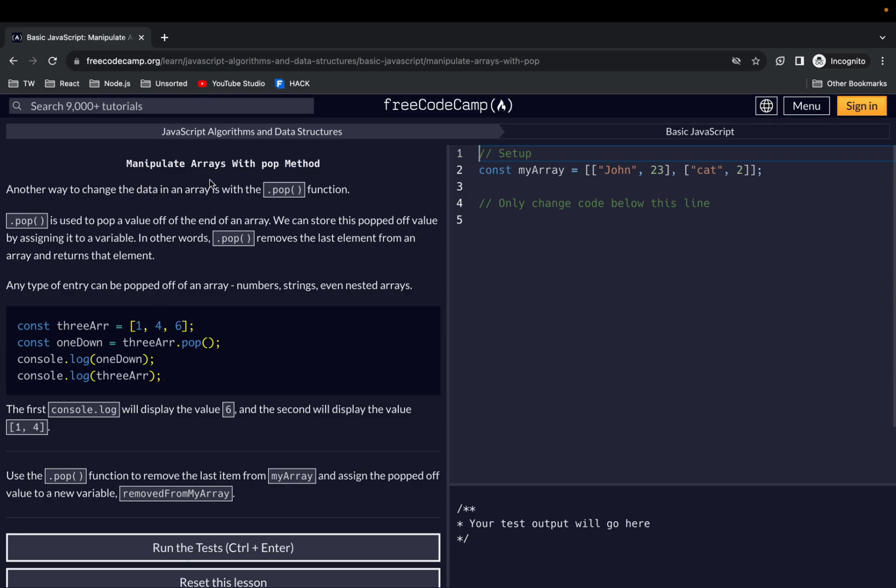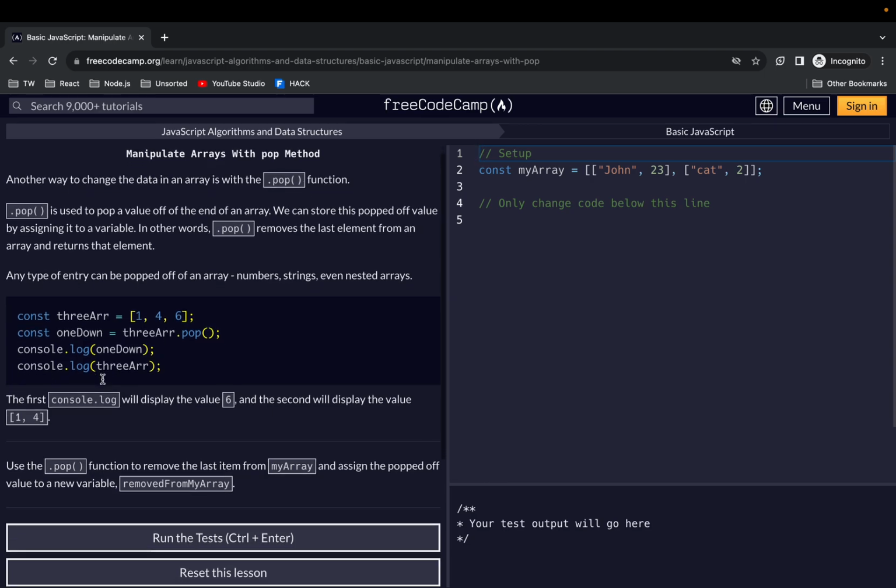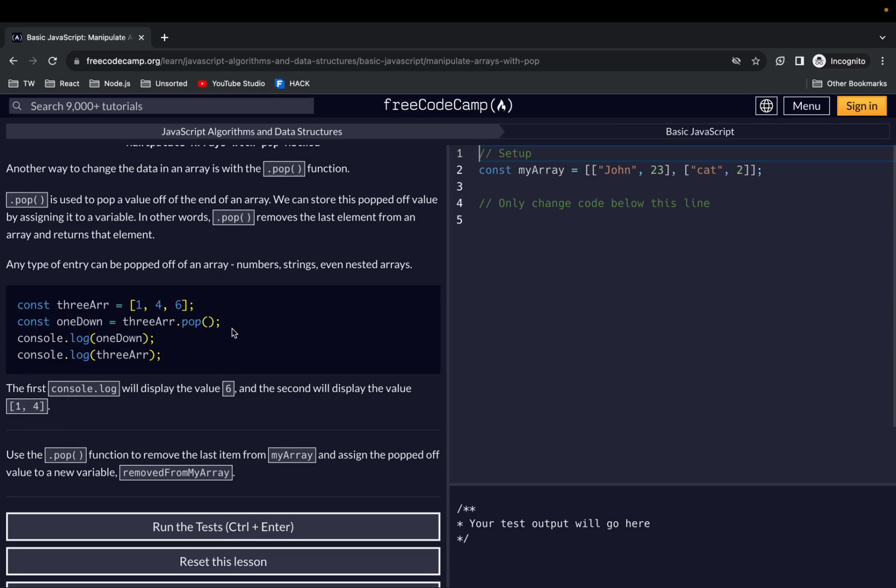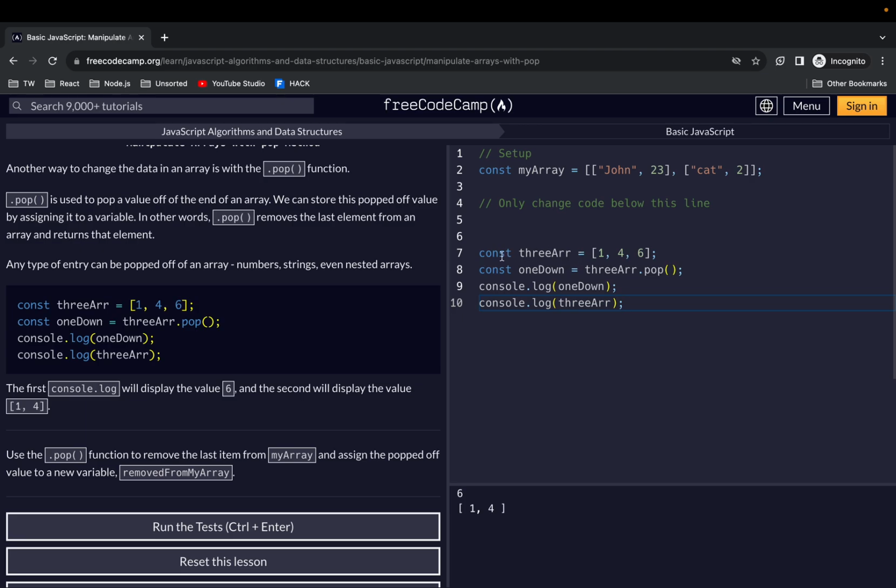Another way we can manipulate the array is with a method called pop. The push method adds a new item to the end of the array. The pop method is sort of the opposite. It takes the last item out of the array. We have an example here with 3, 1, 4, 6. Let me copy it so that you see what's happening. We have const 3r, which is 1, 4, 6. Then we did const 1 down, which is 3r.pop. That took away the last item, which is 6. So when we console log 1 down, it's the value of the last item, which is 6. And now when we console log the 3r array, we have only 1 and 4. 6 has been taken out.